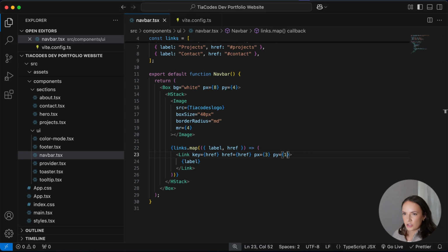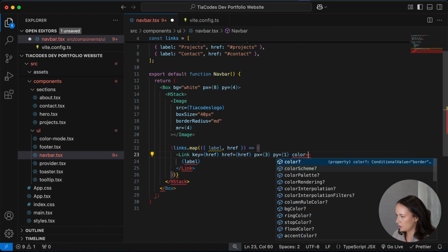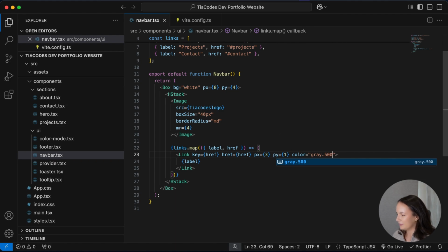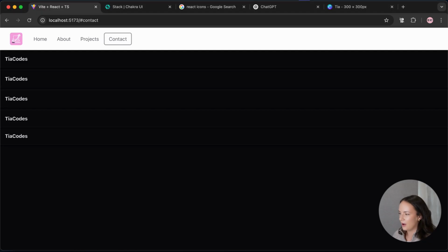Okay, and then we're just going to go back to VS Code, and I'm going to change the color of the text. So I'm just going to use color, and I'm going to use one of the Chakra built-in colors. They spell gray with an A. Someone please tell me why. Okay, that's going to make our colors a little bit darker.